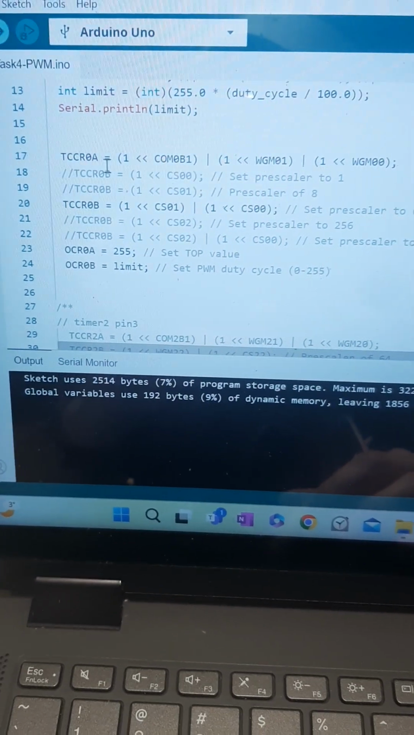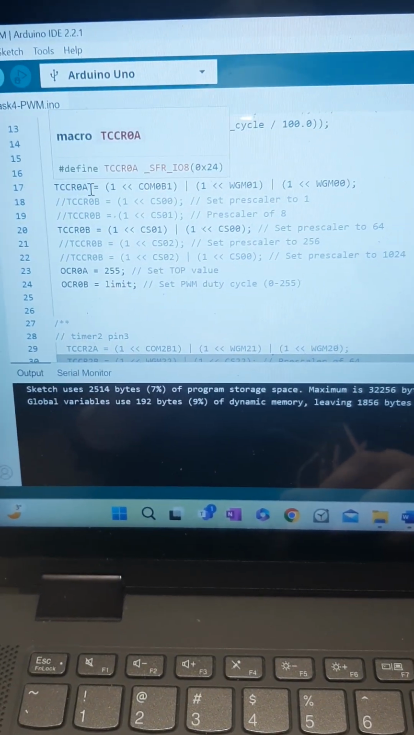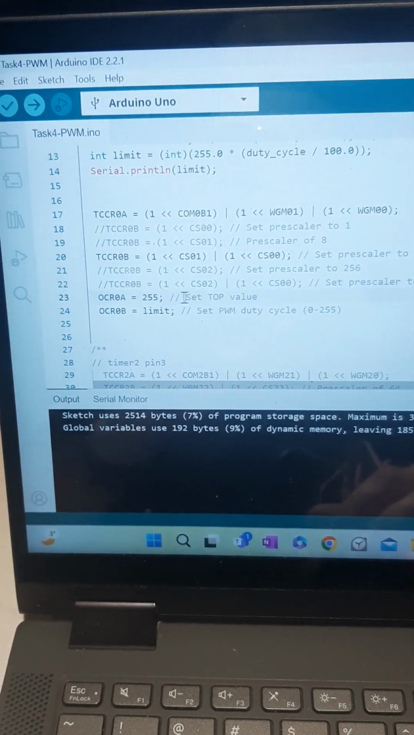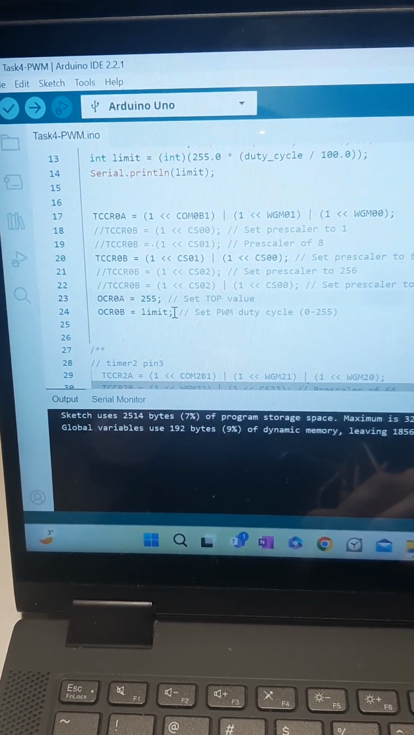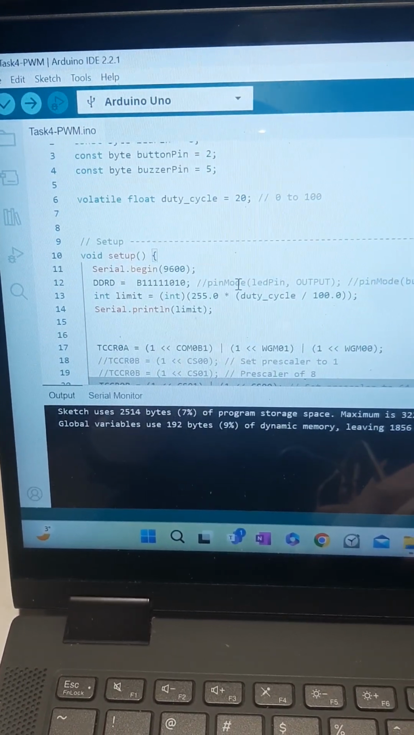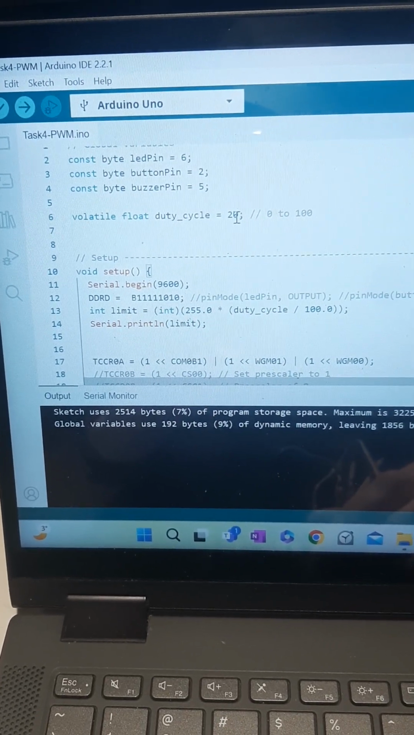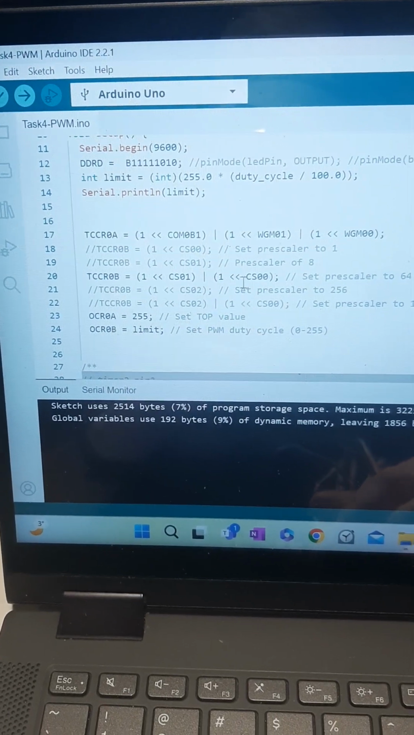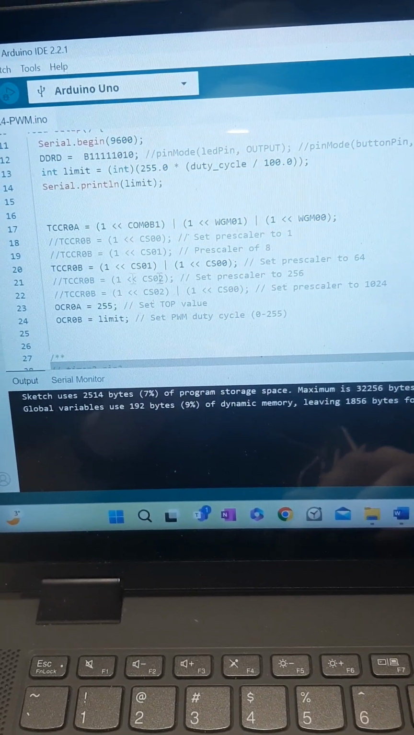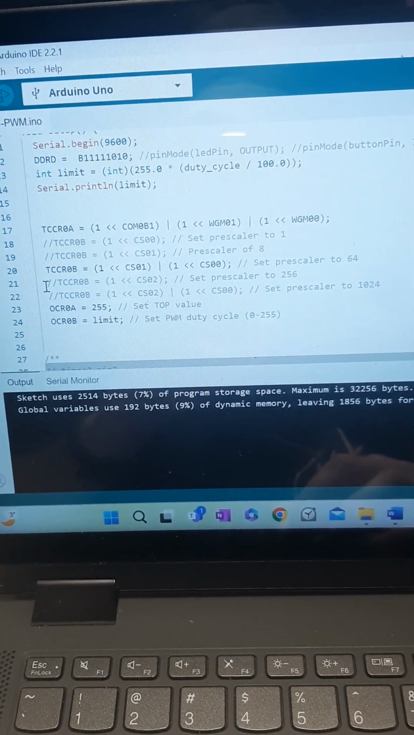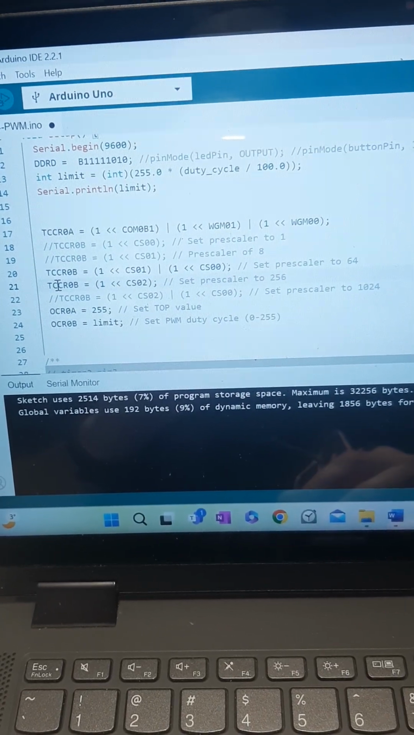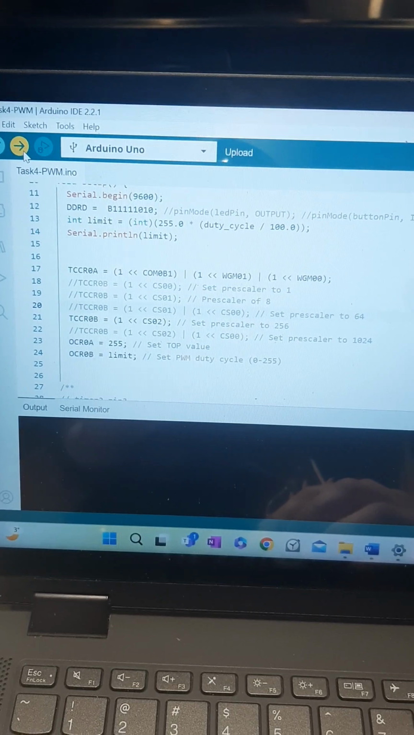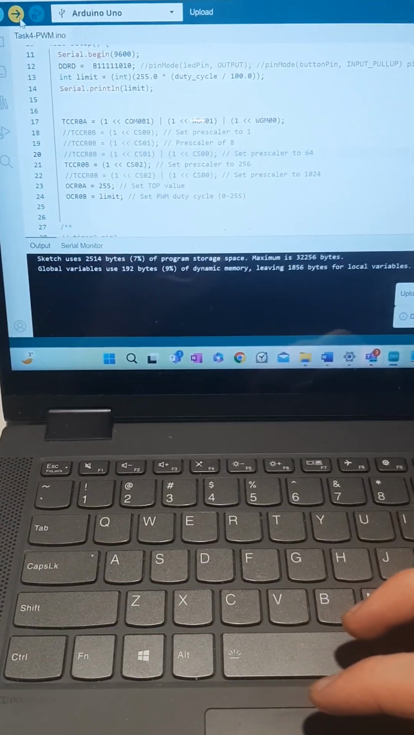So you can see the functions I used here. The functions just set the OCR values, one at the max for timer 0, and then one at my limit as a function of the duty cycle. My duty cycle is at 20, but if I change the pre-scaler to something bigger, then the frequency should go down. So it should be a lower kind of tone.